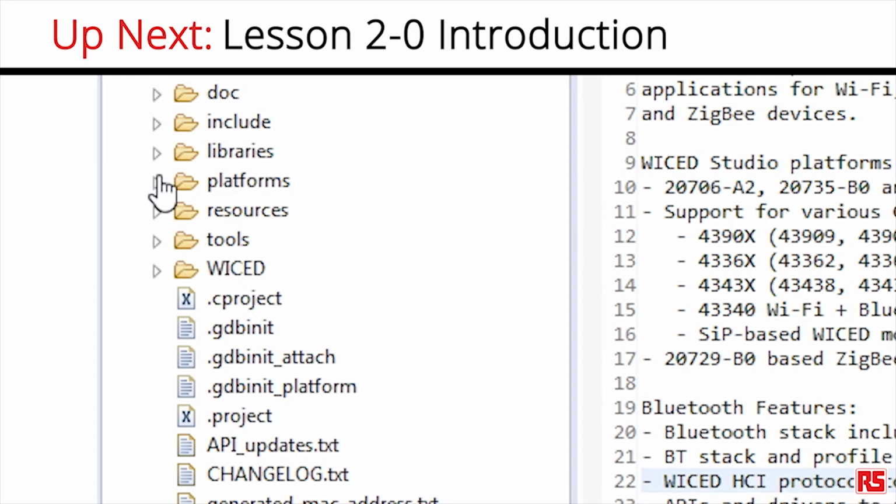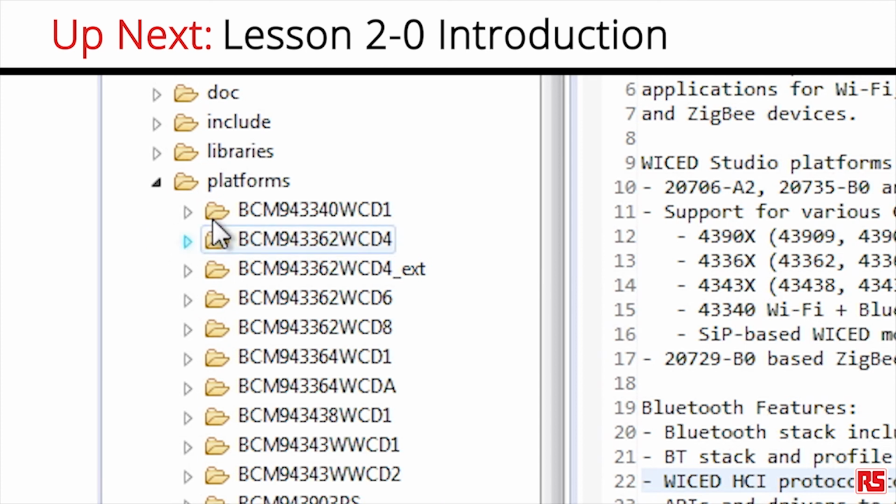In the next video, I will take you through the platform directory and show you all of the important files and what they do.